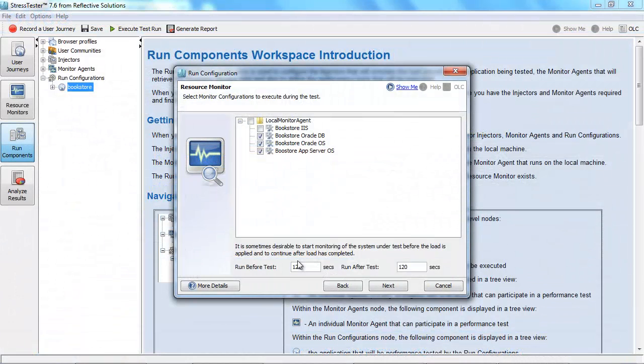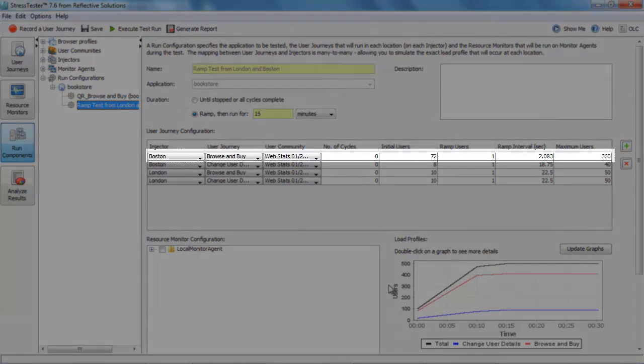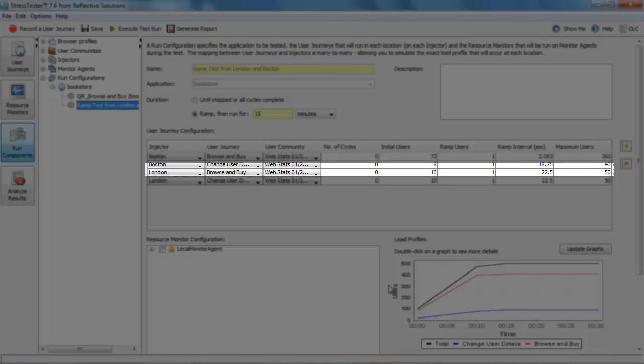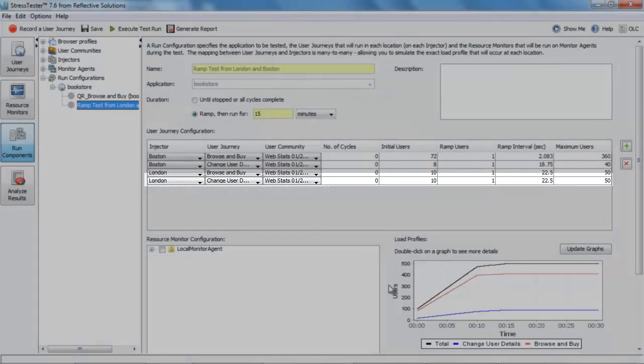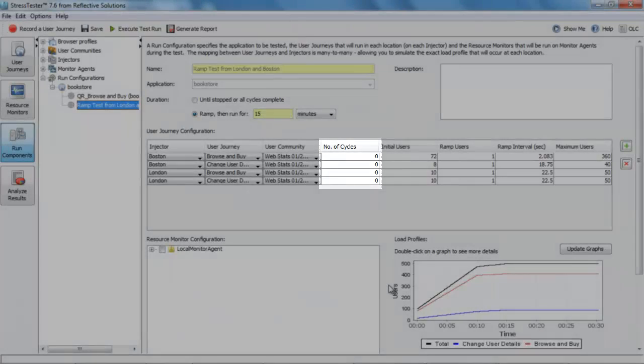Once I am happy with the configuration, I click Next and Finish to create and display the completed test run configuration. We can see that the wizard has created a separate line for each combination of location and user journey. The number of cycles column defines how many cycles are to be executed for that user journey at that location. A cycle count of 0 means that the simulated users should cycle continuously until the test is stopped.